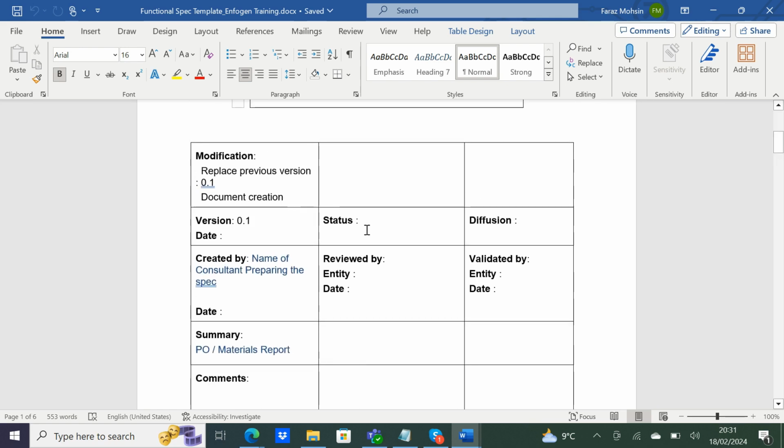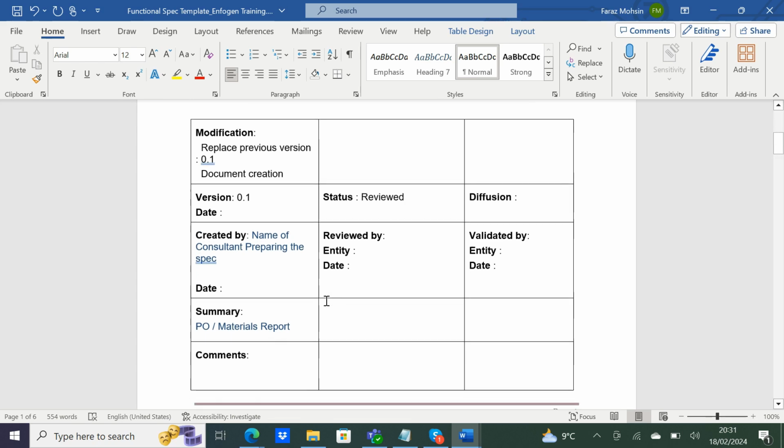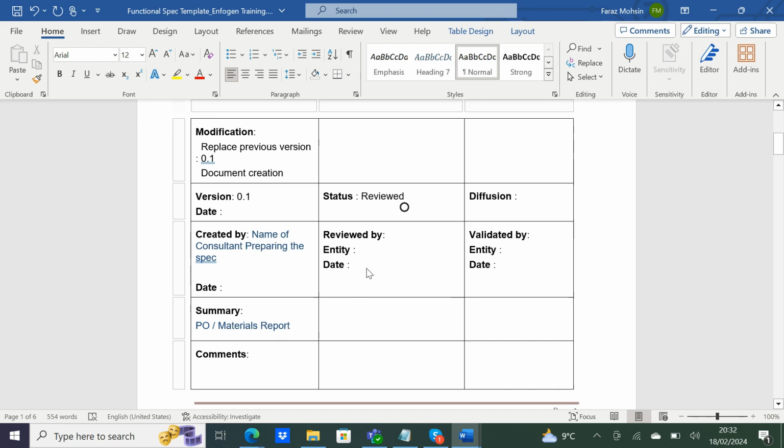Status could be in progress or reviewed, whatever status you want to put. It's very difficult to explain each and every section, but these are the key ones that you need. And then created by is the person, like your functional consultant, like in my case it would be my name, then reviewed by, validated by.